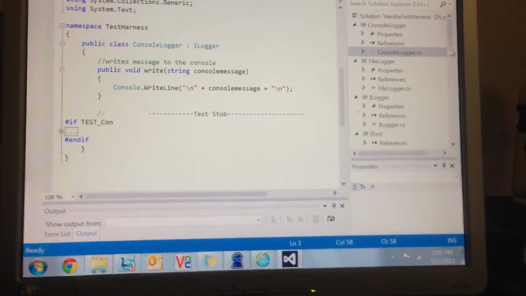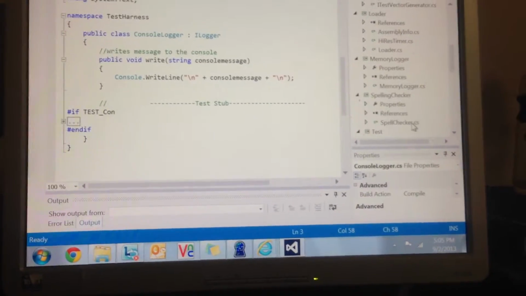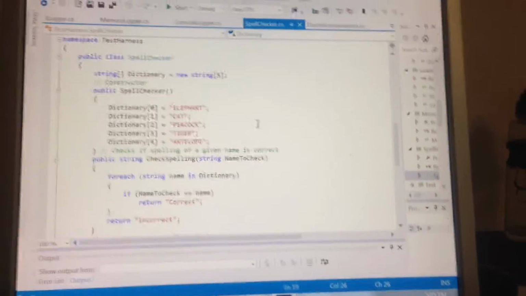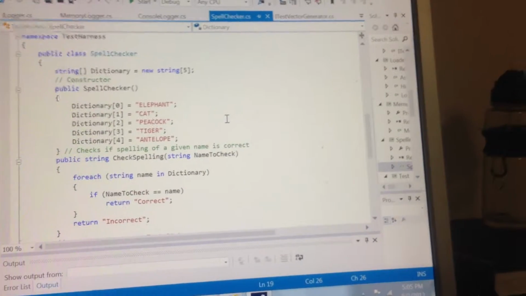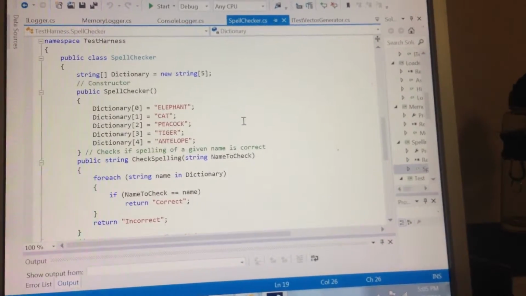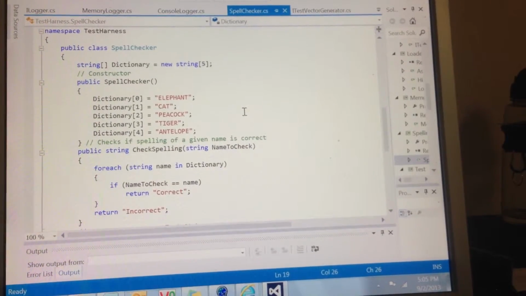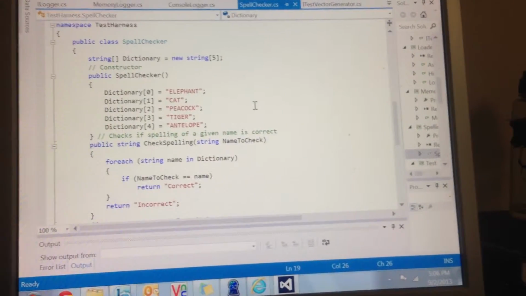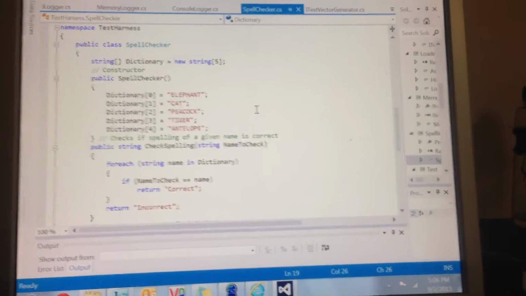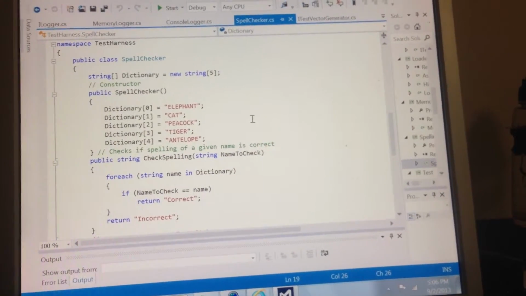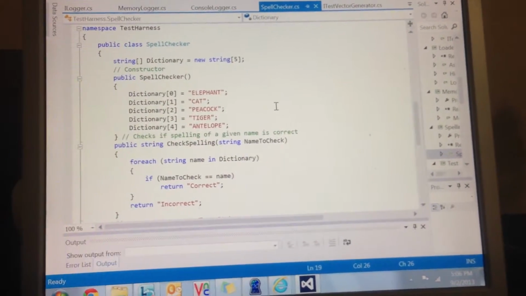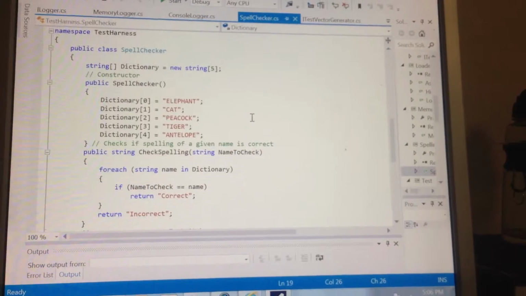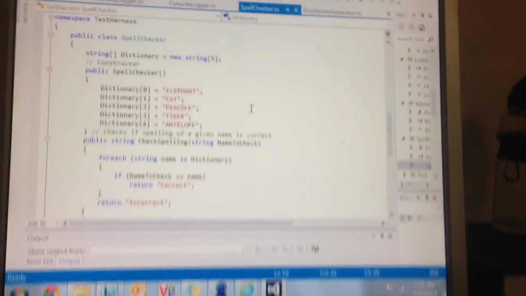Client code class, which is spelling checker class. This is a client code being tested by test harness. It checks spelling of words in a dictionary. So only uppercase letters are verified by it. Otherwise the result will be incorrect spelling. The dictionary in it can be updated, extended to any number of words of which spelling is to be checked. User can only check the spelling of the words present in the dictionary. The check spelling function takes the word present in the dictionary as argument and returns output if input is correct spelling.